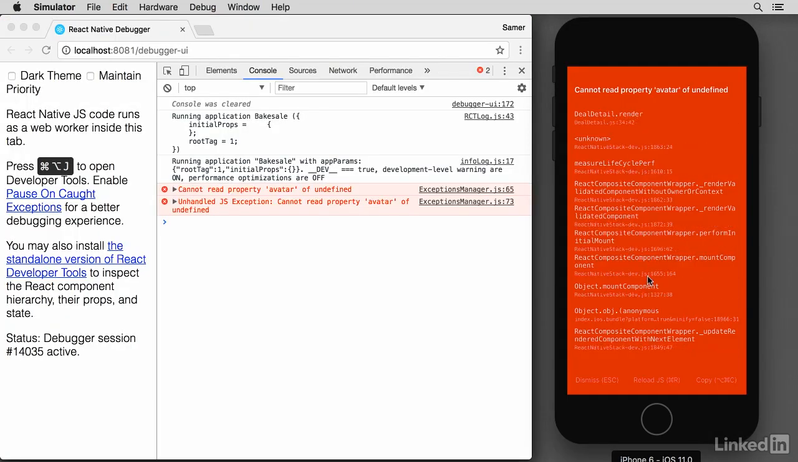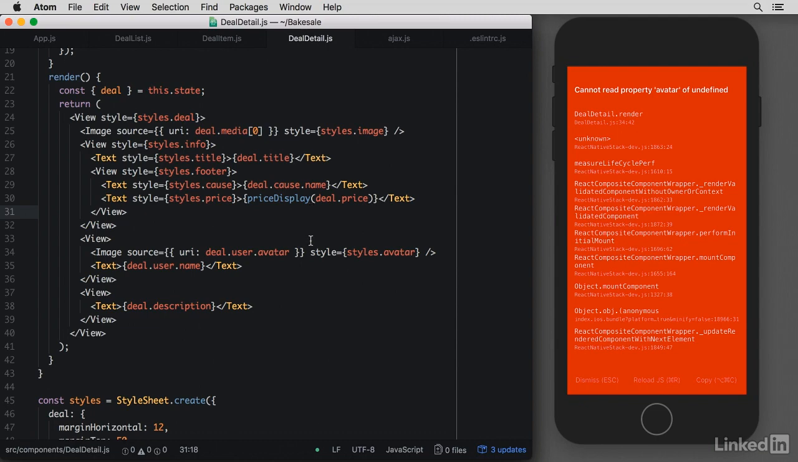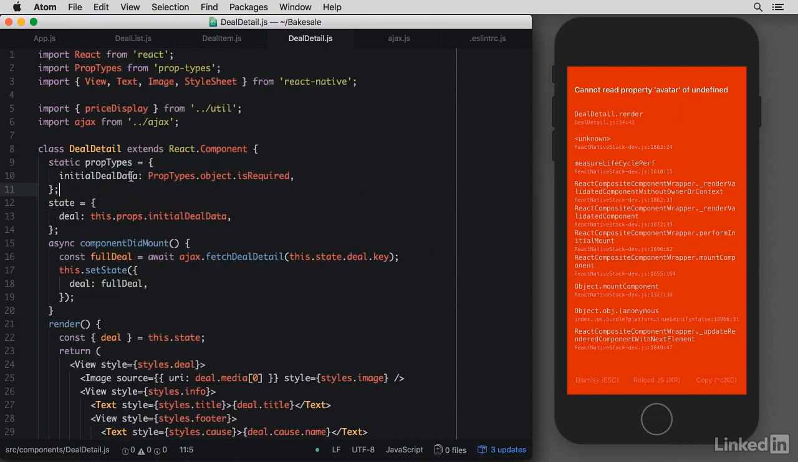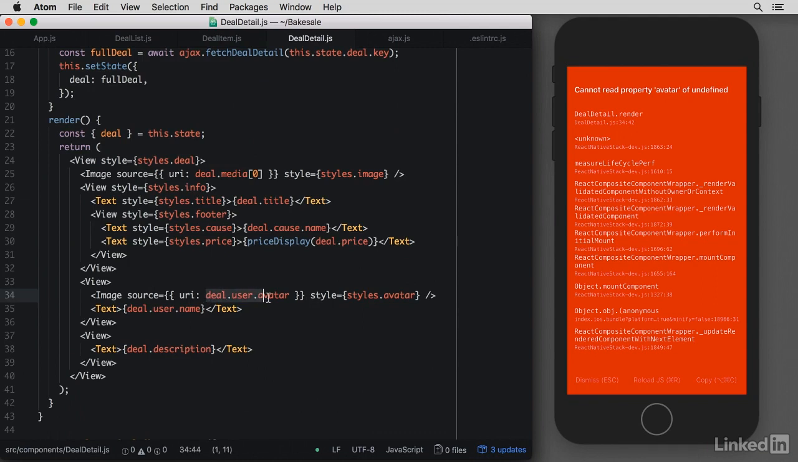Let's test. Click on the deal, and cannot read avatar of undefined. So this is happening because the initial data did not have a user property, and we're trying to read the user property on the initial data as well. By the way, this is the type of problem that a type checker tool like Flow or TypeScript would detect for you. So you don't have to go actually see the error.